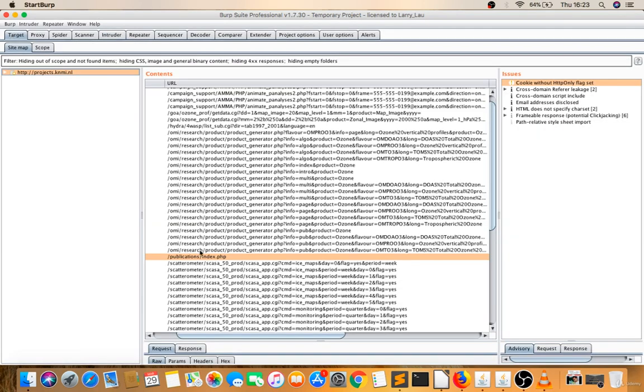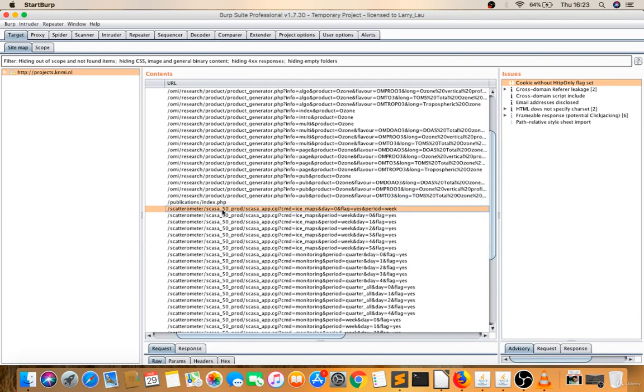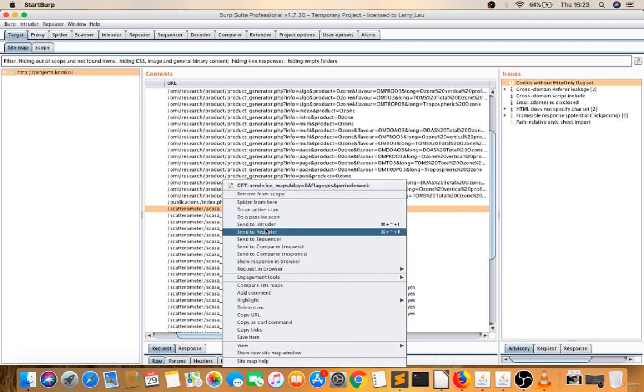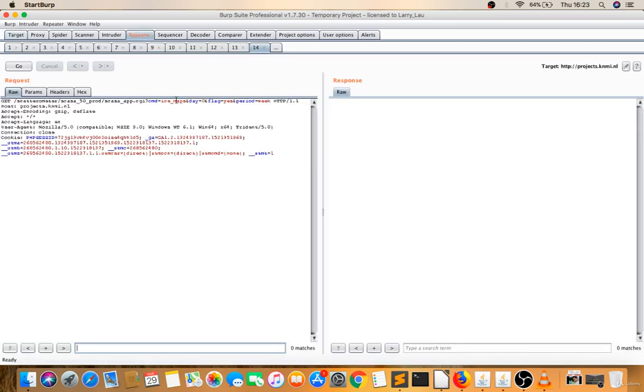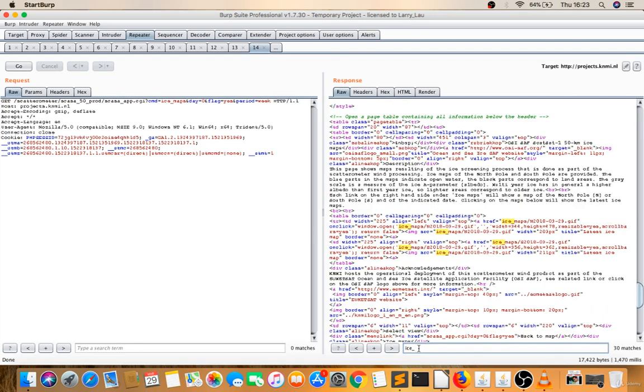Let's go to target. See, we have done this. You can also go down and try on this. Let's try on this. Okay, so I'll right click, send this to Repeater. So how many parameters are there? Okay, let's click on go. Let's search the cmd value, which is ICE. Okay, so ICE underscore. Yes, see this, it's reflecting.